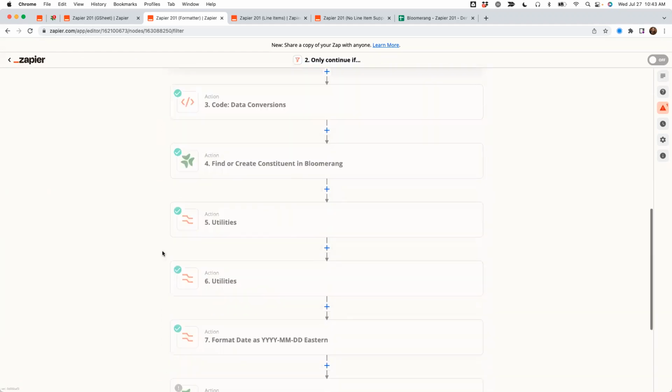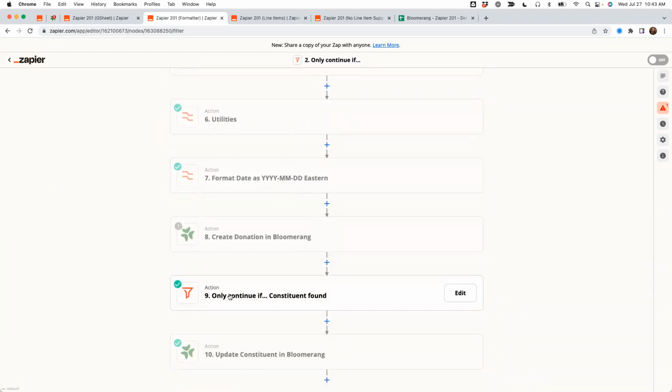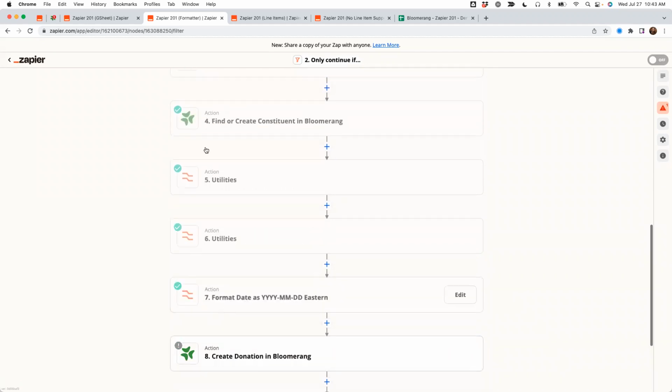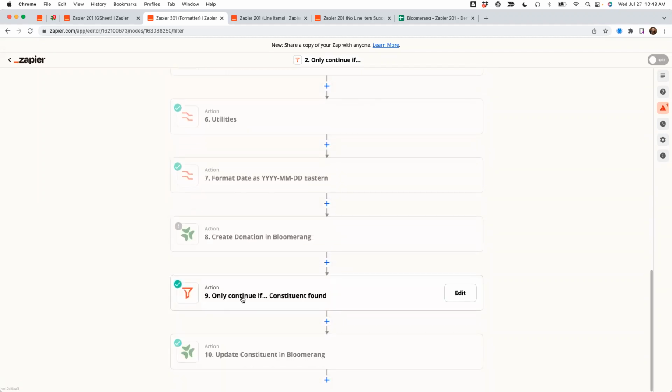Now let's take a look at how we've set up our last filter here in our Zap. So this is a filter to only continue to update the constituent if a constituent was found in our find or create constituent action. So this is a way to control task usage in Zapier, because it will stop the Zap and not use these additional tasks if a new constituent was created. So I can show you this one here.